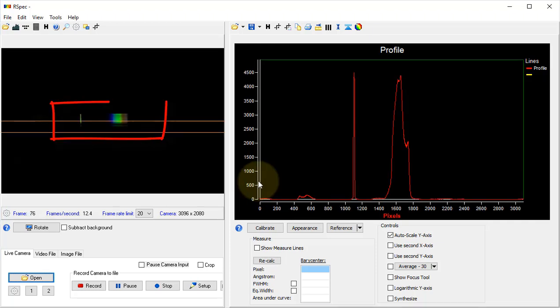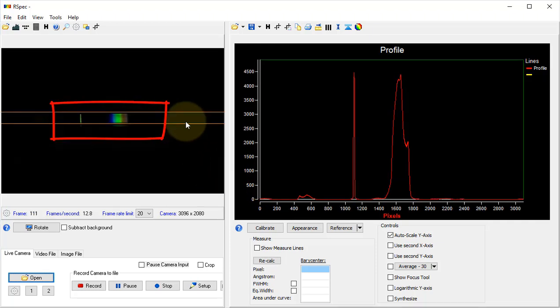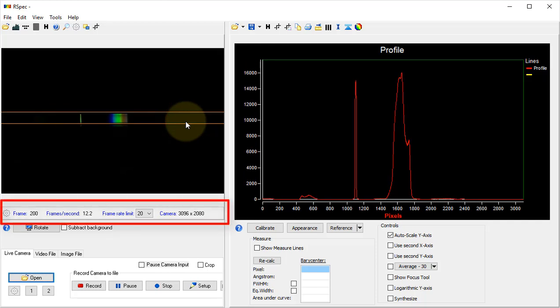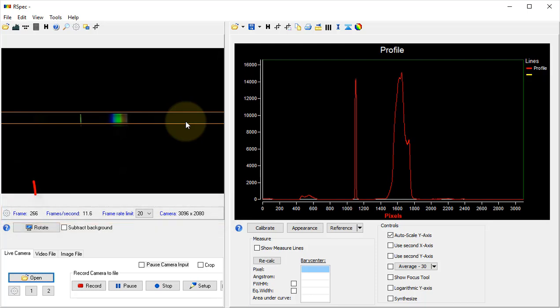What we're seeing here is a live spectrum of a lamp, not a star, here on my lab bench. The first thing to look at here is that the layout in this region is a bit different than in previous releases, but nothing too dramatically different. There's this new frame counter here, and this field shows the current frame rate as processed by RSpec. And this field allows you to limit the frame rate. And finally, here's the size of the frames we're receiving from the camera. So right now, RSpec is processing about 13 frames per second on a camera that has frames that are 3096 by 2080. We'll see more about that in just a moment.